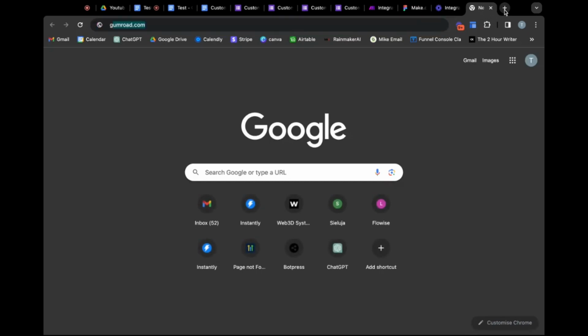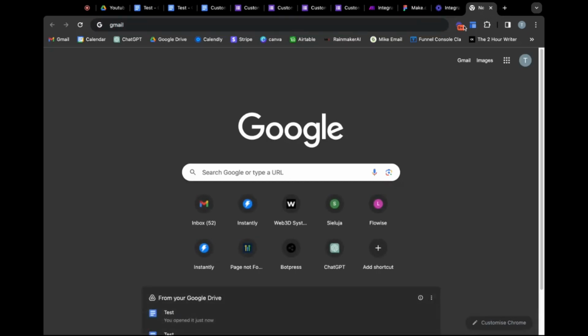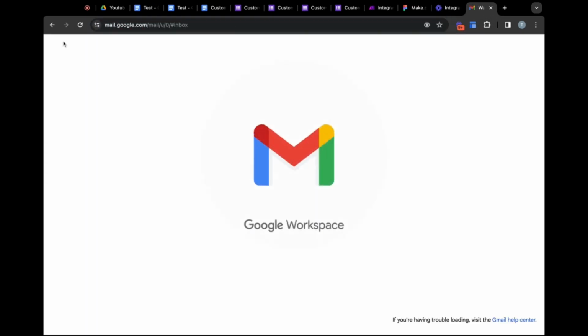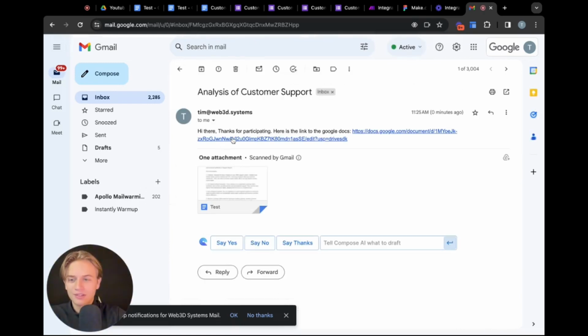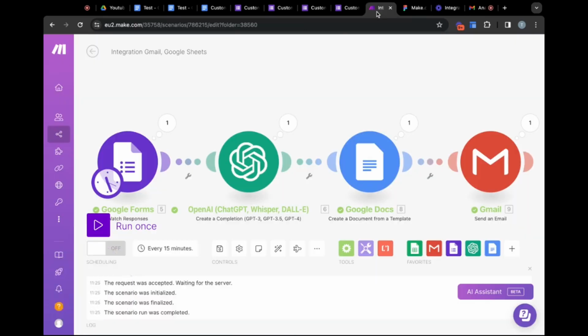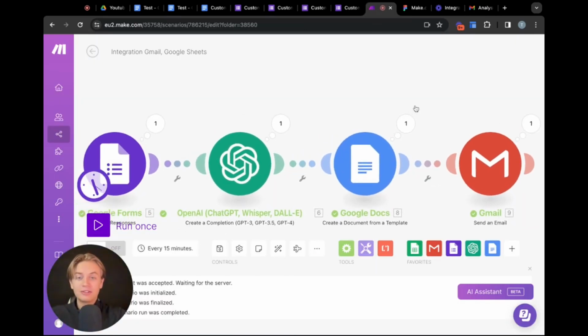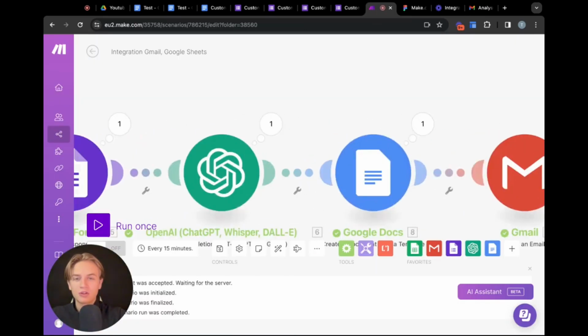And in the last step, I will check if I have got it in my email inbox. I won't show you this. I've got it here. So great, everything has worked. So as you can see, this is how you can build out an AI automation using make.com.